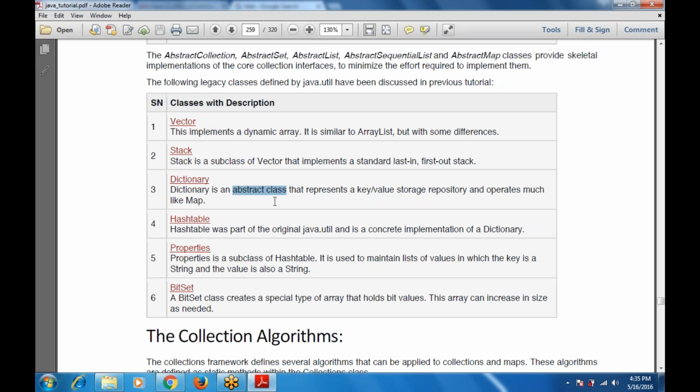Next one is Properties. So these are the four points: the Vector class, the Stack class, the Dictionary class, and the Hashtable. Properties is also a subclass of Hashtable. It is used to maintain a list of values in which the key is a string and the value is also a string. So the key is of the string data type, and the value is also of the string data type.